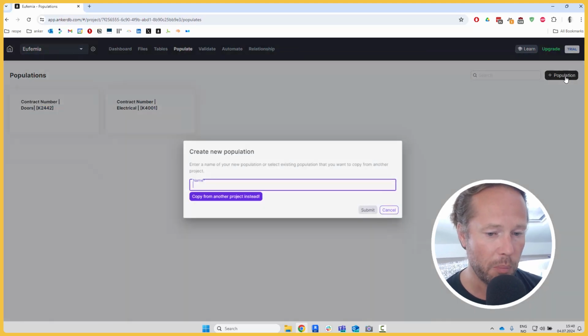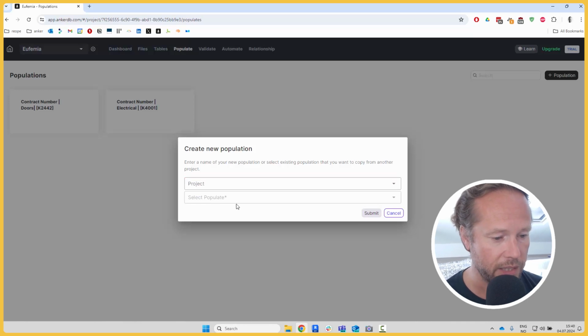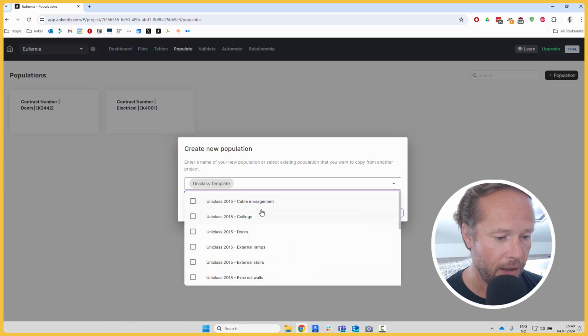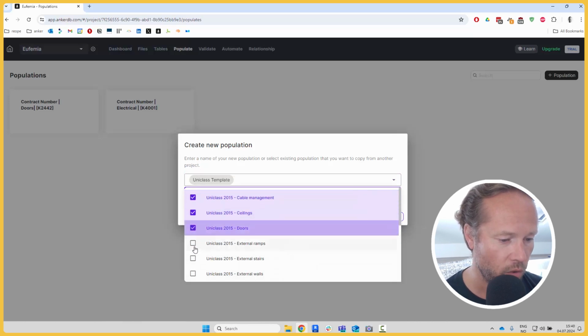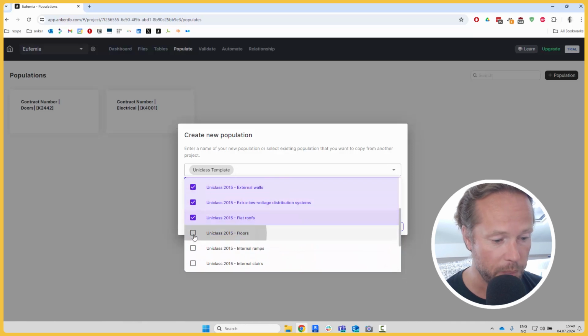and I'll go to population. And then there's a wonderful blue button there that I'm sure you've tried clicking before, and it's great. It's quite simple. It does exactly what it says it's supposed to do. I click it, and then I'm able to select a different project. I'm going to go to the Uniclass template that I've created, and then select all those cards from that project. And it actually copies over parameters.